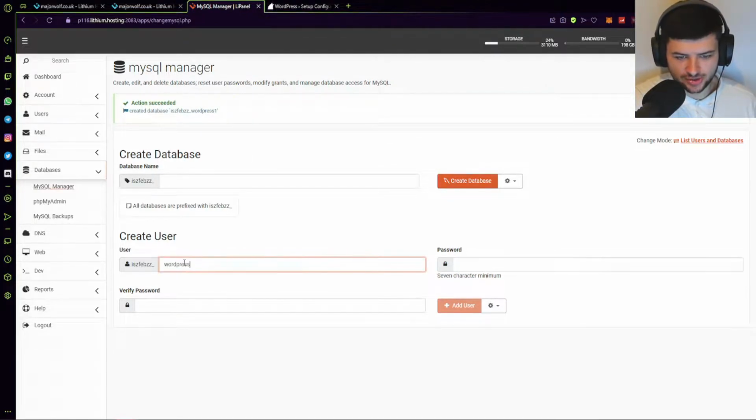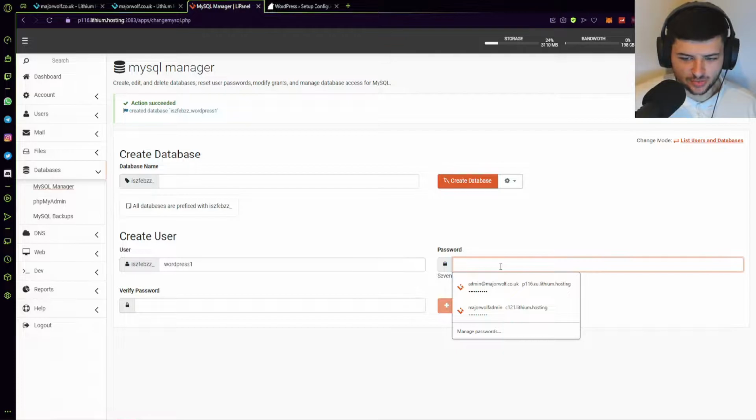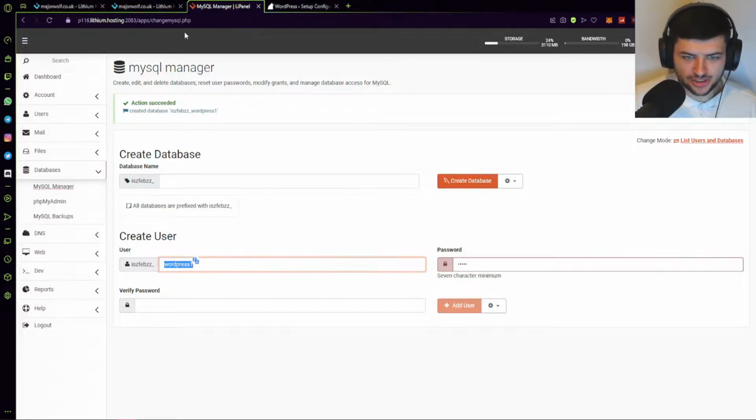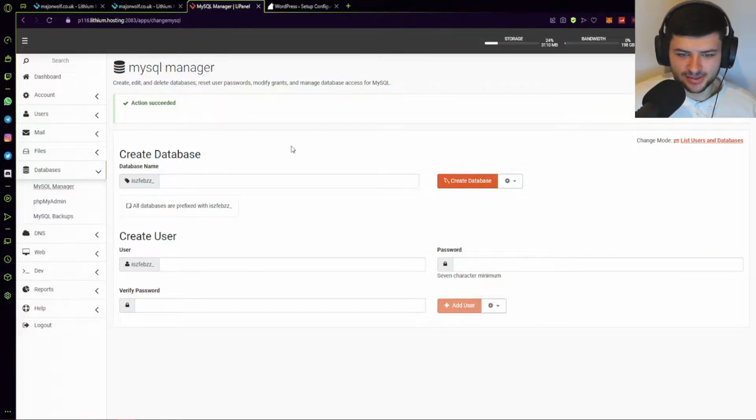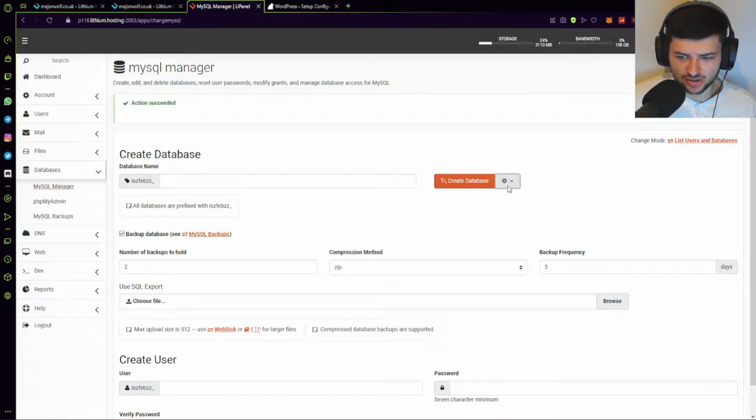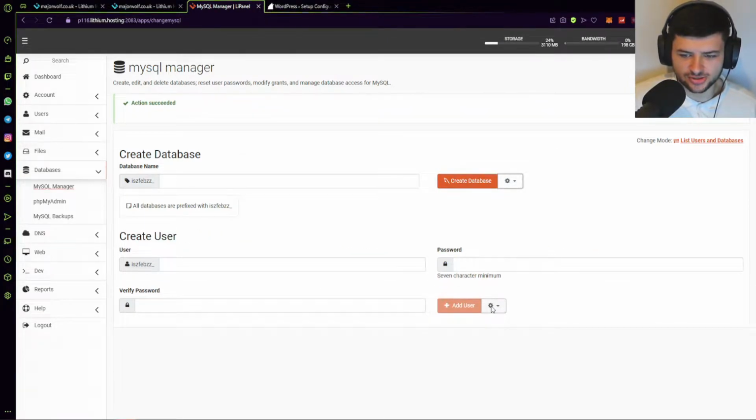I'm also going to create a user called WordPress 1 too. And the password is actually going to be WordPress 1. Now I'm actually going to paste this password because my keyboard is kind of glitched out right now. So I don't want to risk it not working. And I'm going to press add user. And then we've added the user. You can press the cog over here to view additional information too. And now we have created a user and a password.